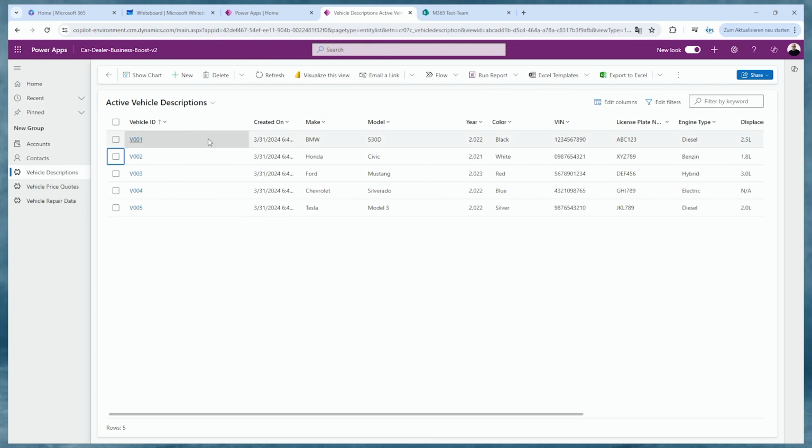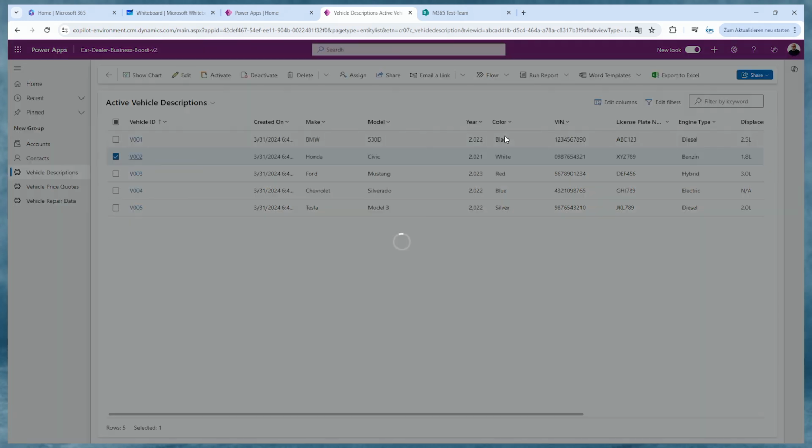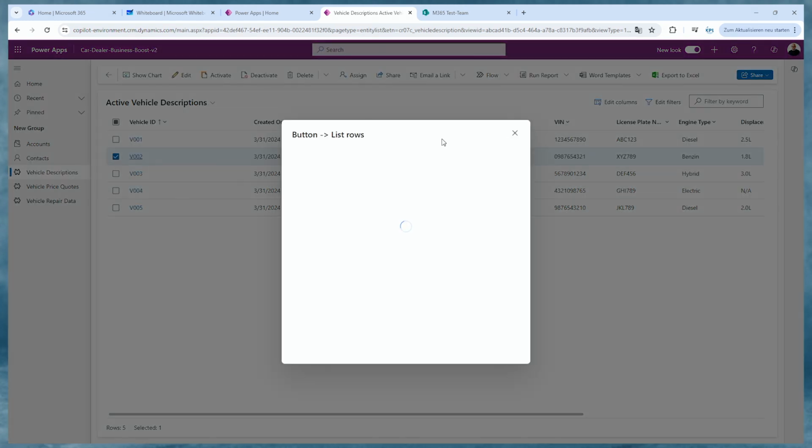We start in the model-driven app, which we created in the previous videos with the table for vehicle descriptions. And here in this view, you see the make, model, color, and different columns of the description table, and we select one record. This is a record we want to modify, and to do that we go to the flow menu on the top and we see a flow called button list rows, and we click on it and this will open a pop-up menu where I can start a flow, and if I click on run, it runs the flow.